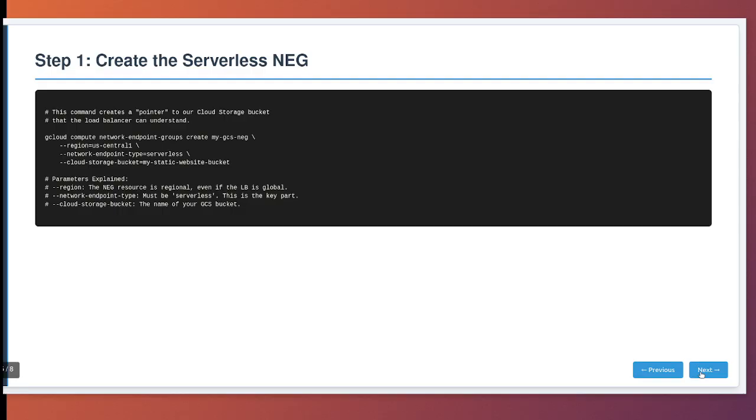The region flag is important. Although the final load balancer is global, the NEG resource itself is regional and should be created in a region that makes sense for your management purposes. The crucial flag is network-endpoint-type, set to serverless. This tells Google to create the special NEG type that can point to serverless products. Finally, the Cloud Storage bucket flag is where you specify the exact name of the bucket you want to serve content from. After running this, you'll have an NEG resource ready to be used as a backend.